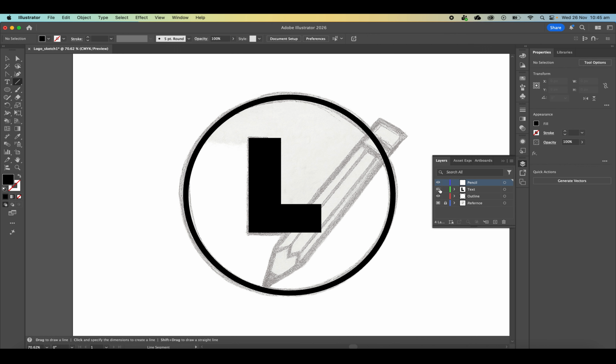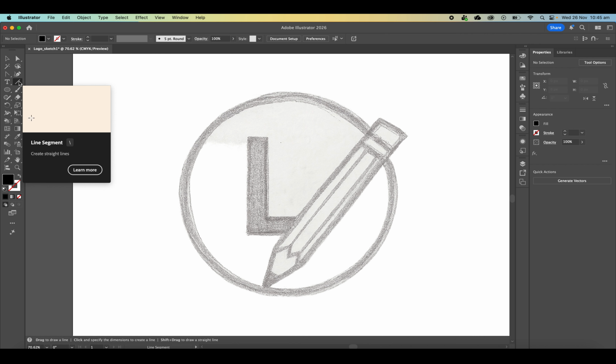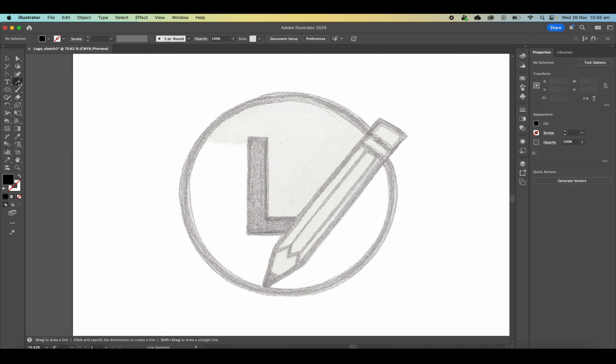We are then going to turn off the text and the outline. And we're going to use this line segment tool over here. So you just press left click that tool there. And then we're just going to, clicking and dragging, go over the outline of this pencil. So I'm going to start in the top left here, click and drag.